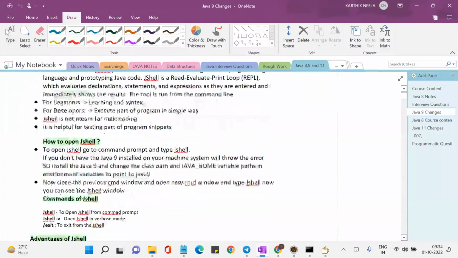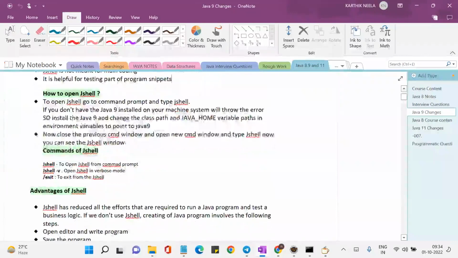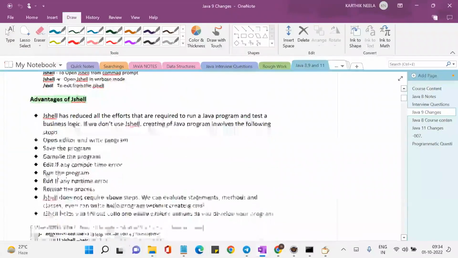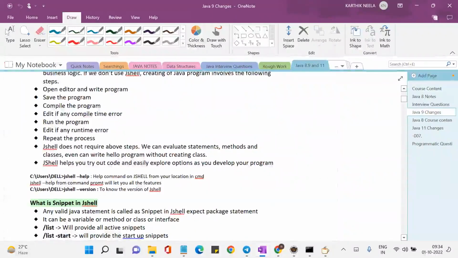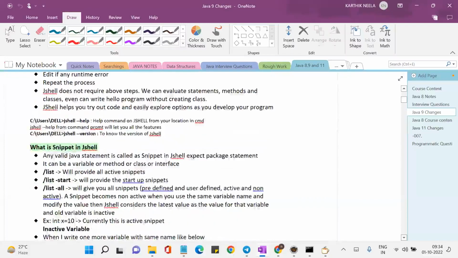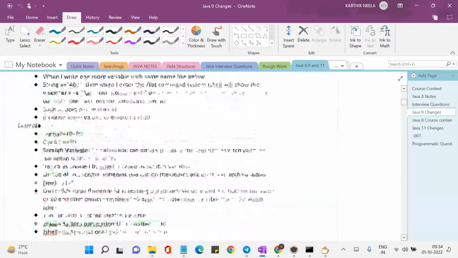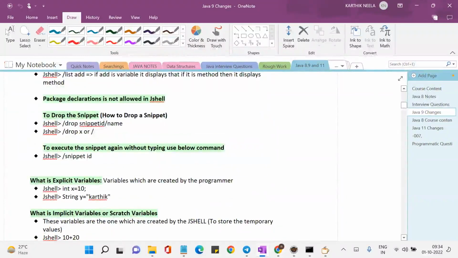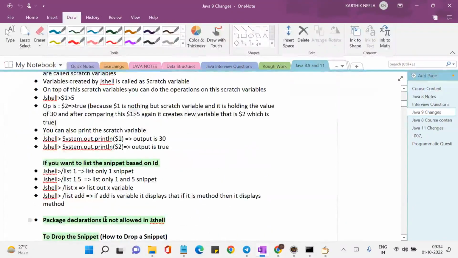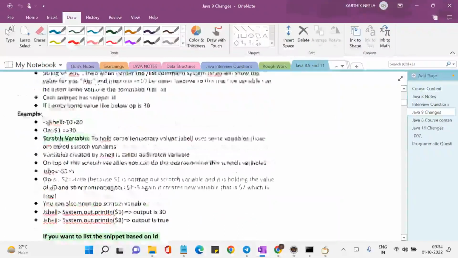Okay. How to open the JShell and the commands of JShell we are going to look at. Now, advantages of JShell we have seen. You don't need to write the code and all. Come, open the editor, save the program, compile the program, run the program. All these are not required. Okay. Now let us look at this. See, package declarations are not allowed.